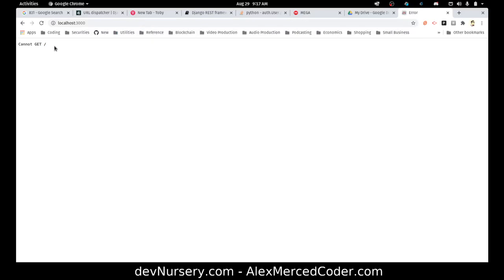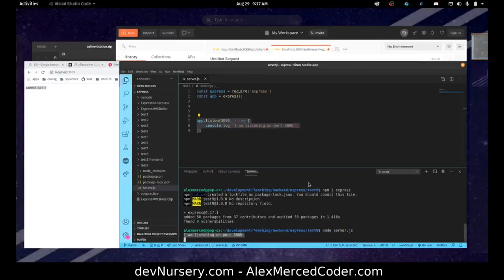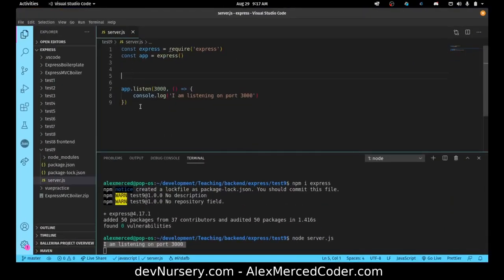And see, it says cannot GET. Why? Because there's nothing to get. In my program, I specified nothing. It's listening, but it doesn't know how to respond to anything. The whole point of a backend server is for when these requests come in, for us to design ways to respond to those requests. Right now I have no ways to respond to those requests.